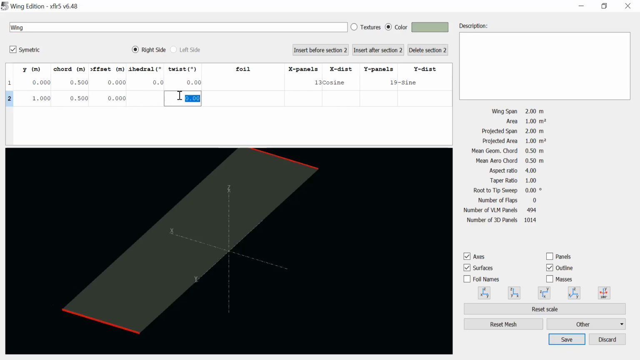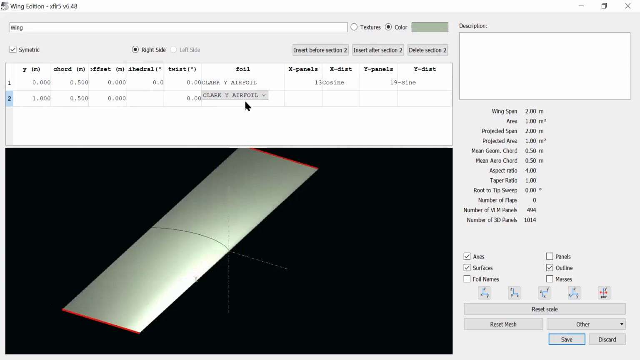Dihedral and twist, we are not going to worry about for this. And then the last thing you need to do is make sure you click over here to give it the foil, because you can see it's just a flat plane right now. But once we do this, there you go. You can see that nice little foil that's been added, and it's actually created the wing here, which is exactly what we want. So for this project, we need to do an aspect ratio of 4, 8, and 12. So we'll do 3 different wings.